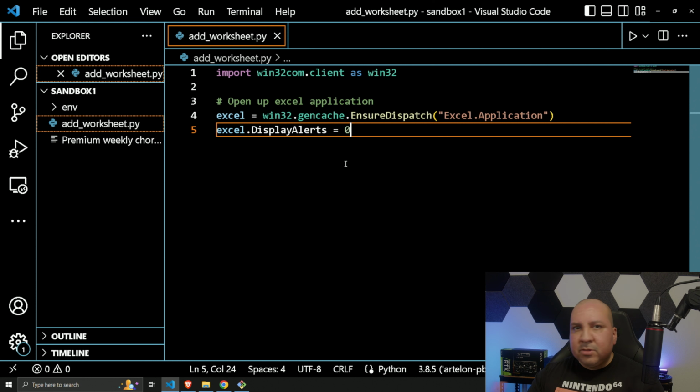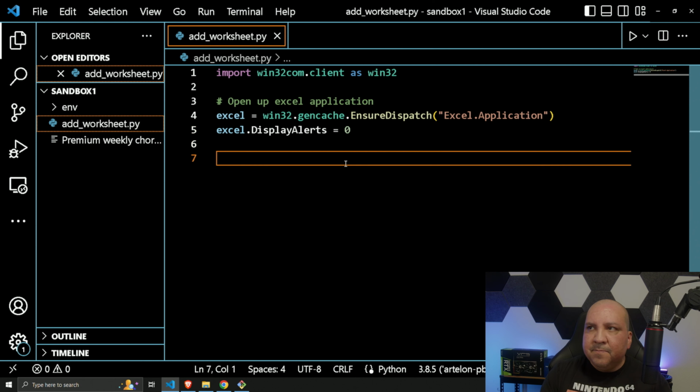Pretty much as false. I don't want any alerts to be displayed. That's what I'm saying. I believe if it's 1, it's because it's 0 or 1. If it's 1, then it's true, you want alerts. By default, it will show alerts. So I don't want alerts, so that's why I'm applying this and putting 0 to not show alerts.